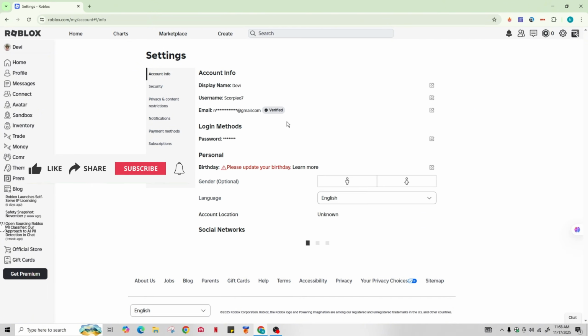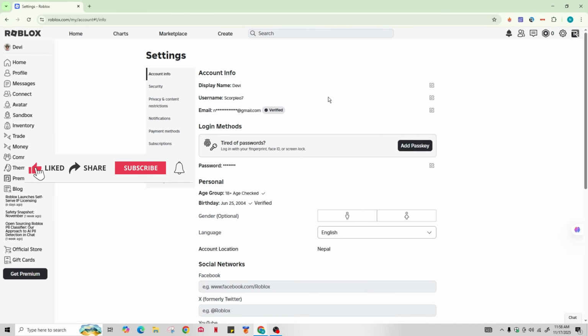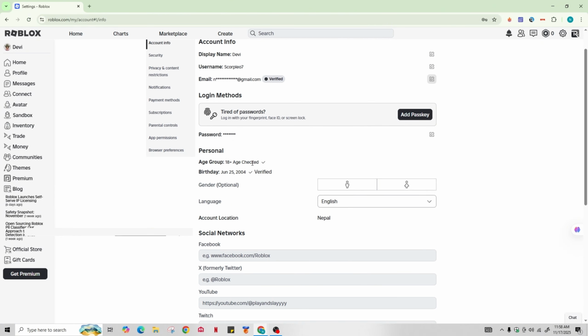Once you're in the settings page, make sure that your phone number is verified and also make sure that your email is also verified. Another thing you need to check is your age group. Make sure that your age is verified over here.